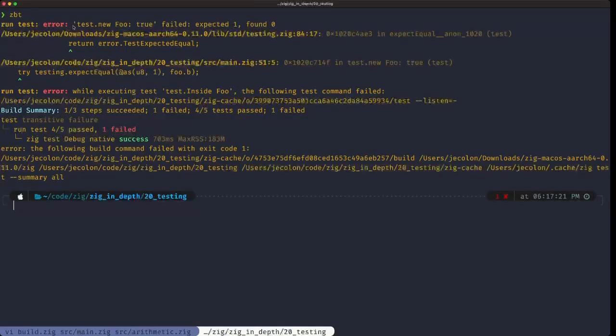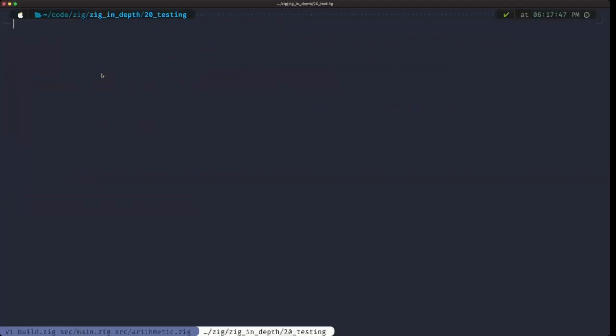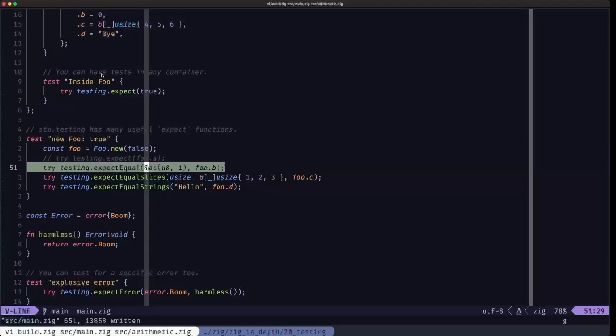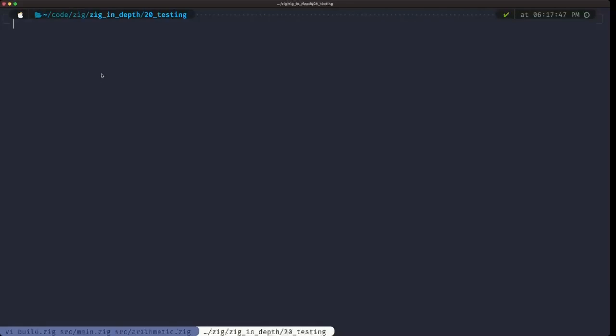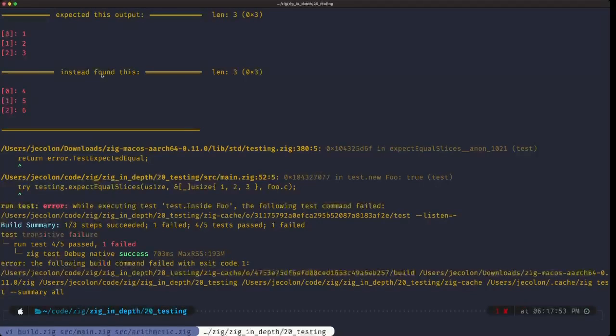Here we have an example of how when we have test expect equal, it'll tell you here, pretty much the first line, it says expected 1, found 0, okay? And once again, it'll point to our test here, expect equal as U8 foo.b. Okay? So let's clear the screen. Let's comment out that test. Let's look at the next one.